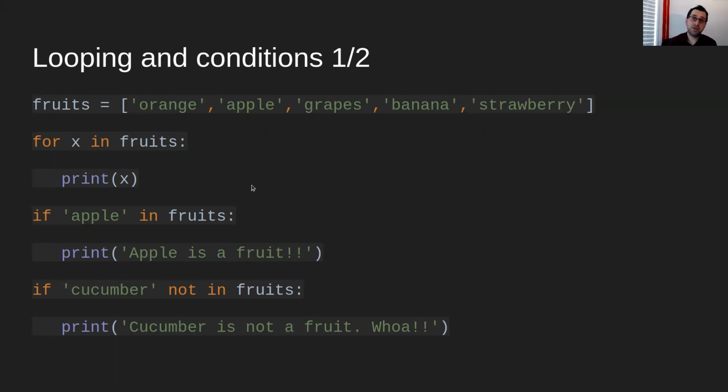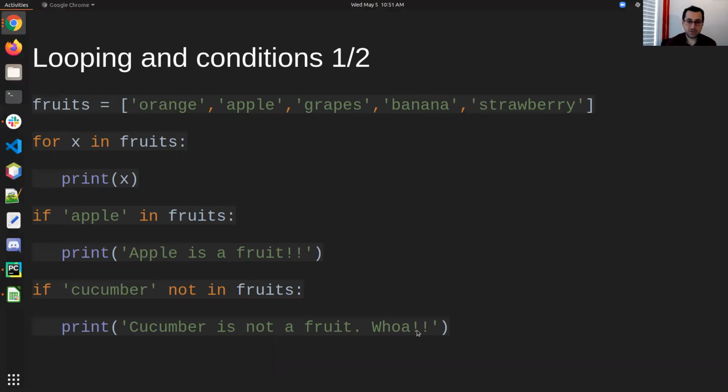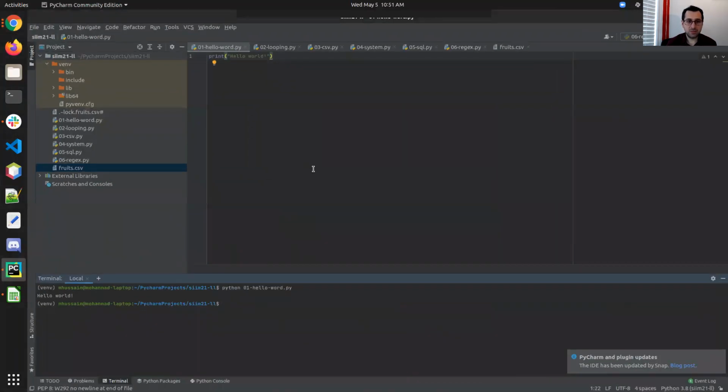But I can also use a list to test things, whether they're real or not. So the next line here illustrates conditions. If apple is in fruits, then I'm going to print, hey, apple is a fruit. It's awesome. Okay, but the opposite is also true. You notice I can say if cucumber not in fruits, then it's going to print cucumber is not a fruit. Whoa, right? Let's try it out together just to see that it actually works.